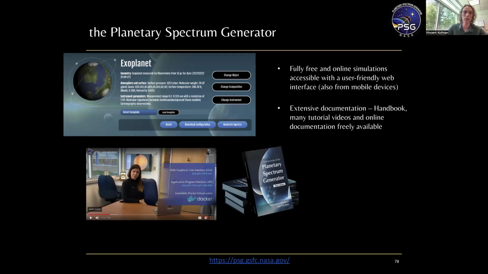Then essentially the tool is divided up into 3 different buttons. You can change the object, which is where the geometry of the object describes the size of the object, etc. Then the composition, where we can go specifically about the atmosphere and the surface and change some of those things. And then the instrument is where you can define the sensitivity of what wavelength range you're interested in, and where you can look at the instrument settings, really go into the noise modeling and all that. But we're not going into detail too much there, as I mentioned.